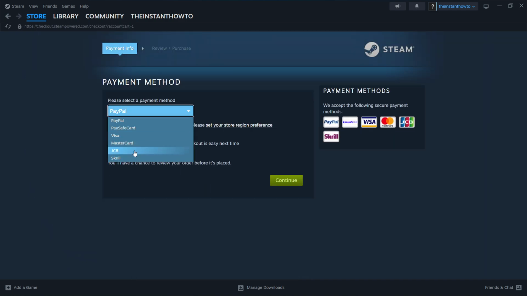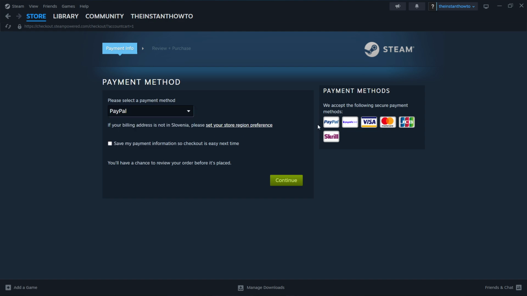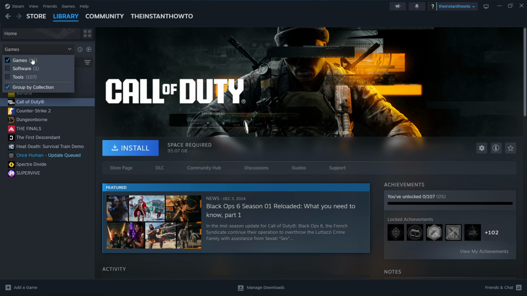And then you can select your payment method here from the drop-down menu. I'm going to go with PayPal, but you can pick whichever one. Press continue, go through the entire checkout process, pay for the game and buy it. Once you've bought the game, it will be added to your Steam library. So you can get to the library by clicking library top left and checking games over here.